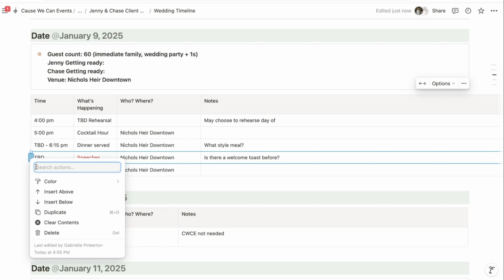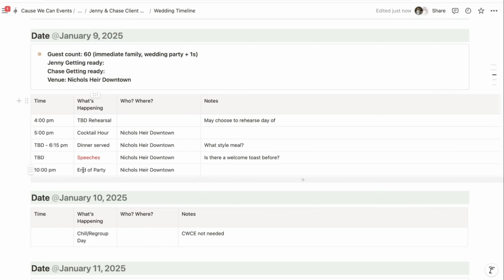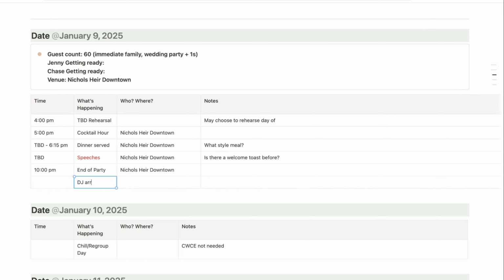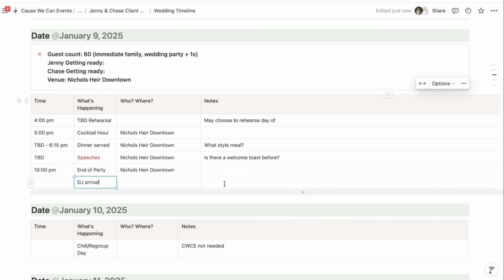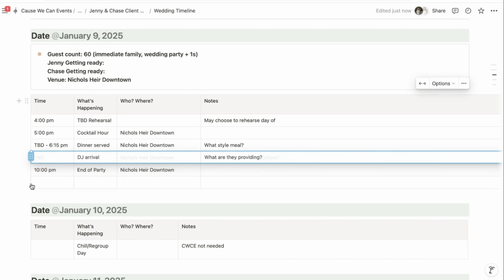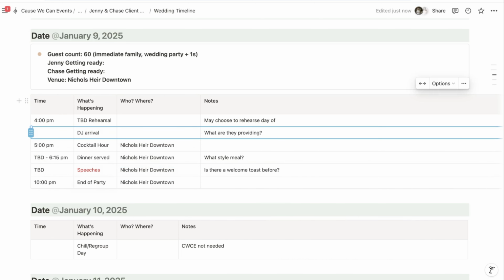Let's see. Okay, so there's going to be some hanging out and dancing. There's going to be some music. So I do need to add what time the DJ arrives. What are they providing? This is something I need to know. They're probably going to get there before cocktail hour.